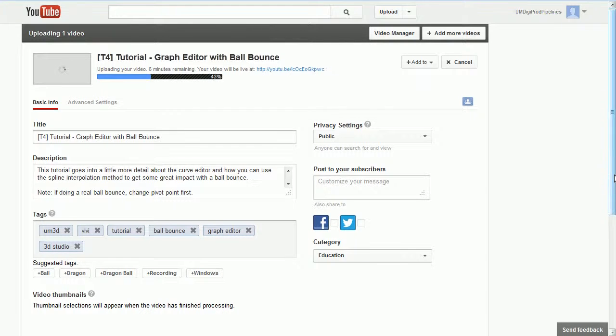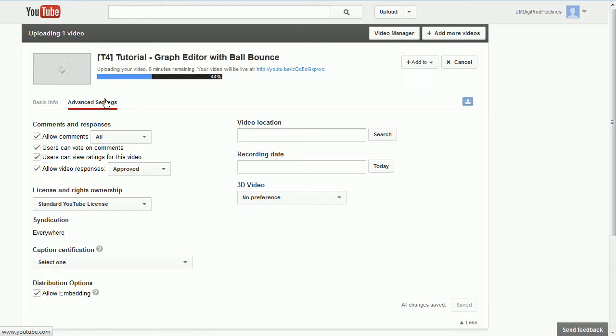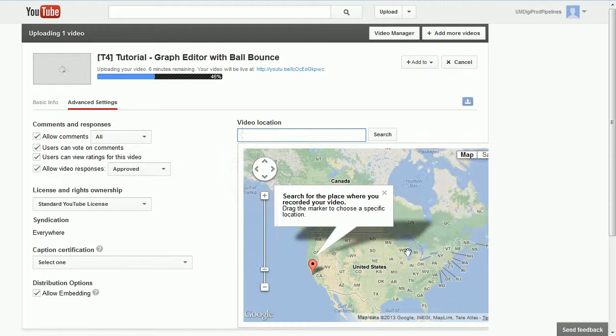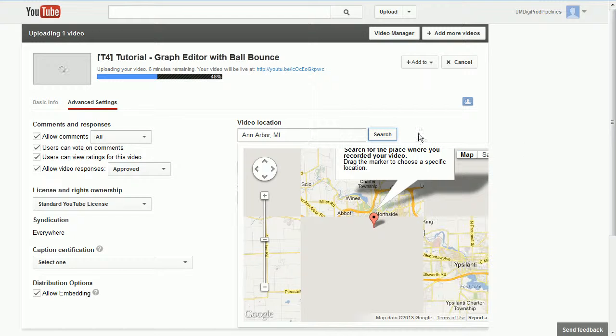As you can see, it's still uploading, and it automatically saves as you're working on it. We don't need to do anything underneath the advanced settings. We want to allow comments. We want to allow people to vote. We can also do video submissions. And everything else is pretty much just fine. We don't really care about the location, but if you want to put it in, just go ahead and put in Ann Arbor, Michigan. And there it is.